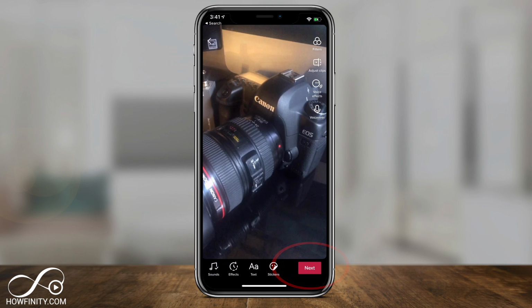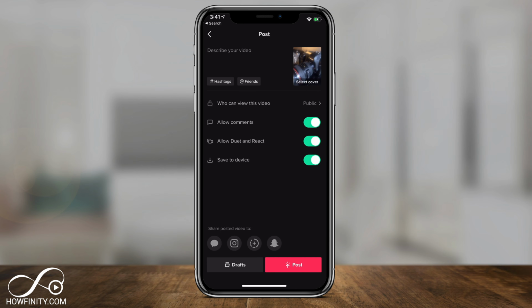Now I could press next, and this is the video I basically recorded with voiceover, and I could post it with my description. And it's that simple to use voiceover inside of TikTok.